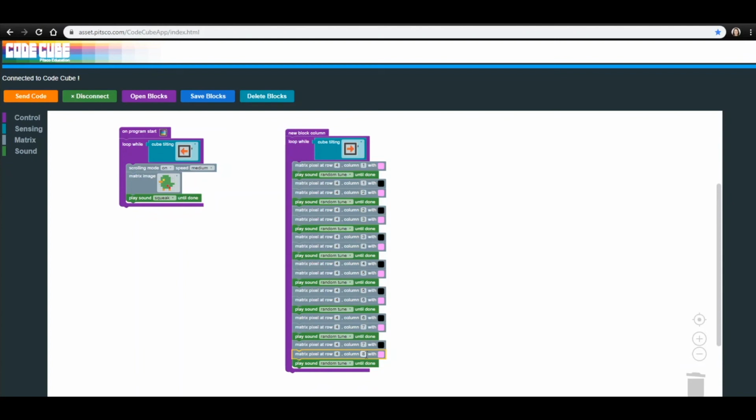To change the final pixel back to black and complete the movement across the screen, add 1 more matrix pixel block under the play sound block. The row number should be 4, the column number 8, and the color black. This will complete the code for this loop.